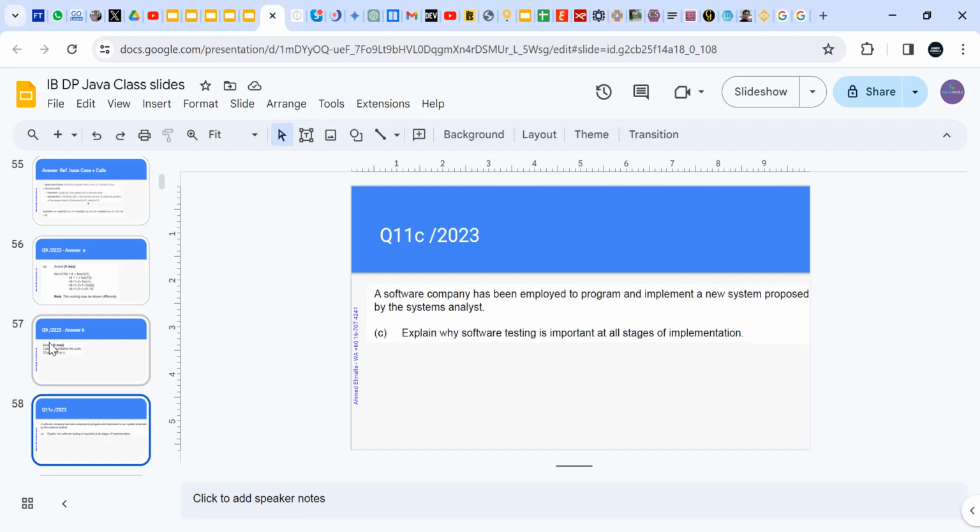So just an example, if you design your software to maybe calculate a certain amount of, let me think of a proper example.